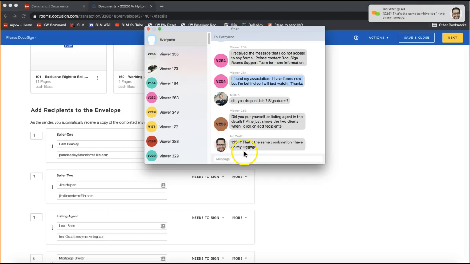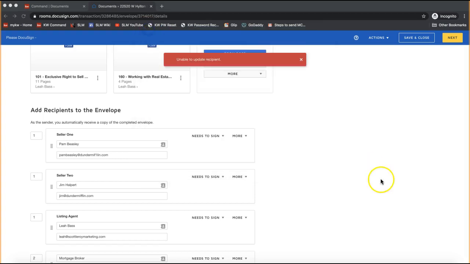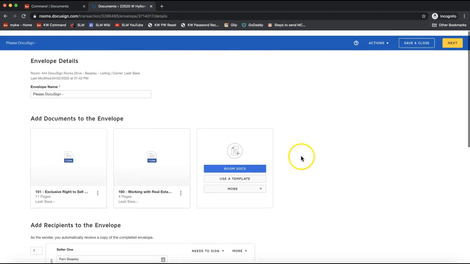1, 2, 3, 4. That's the same combination I have on my luggage. Clearly a very sneaky password. No one would be able to guess it. Love it. That made my day. Thanks for that.